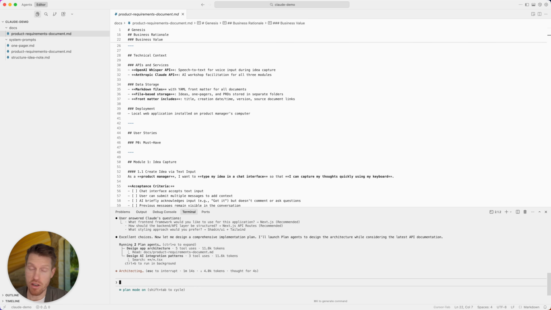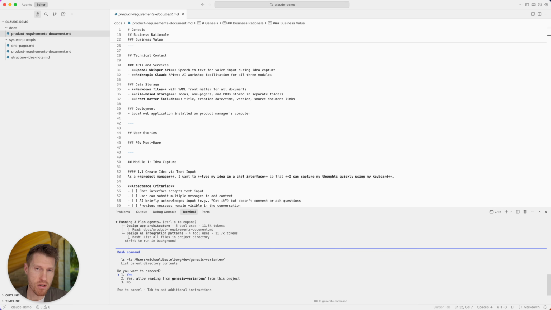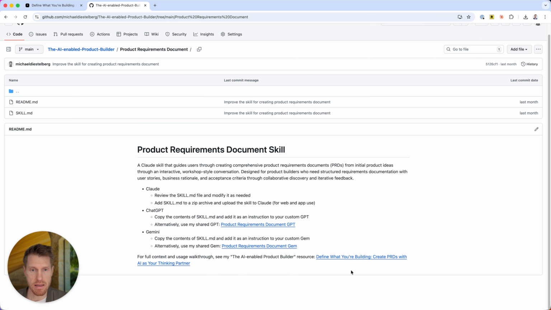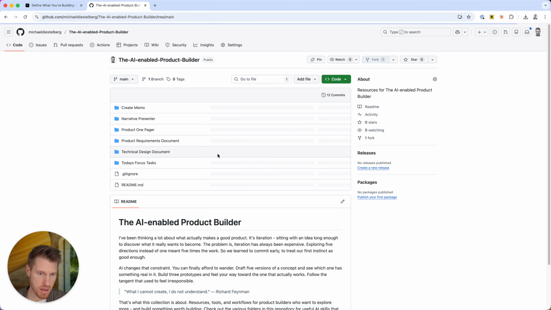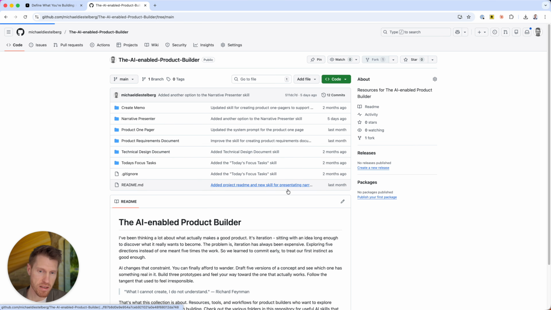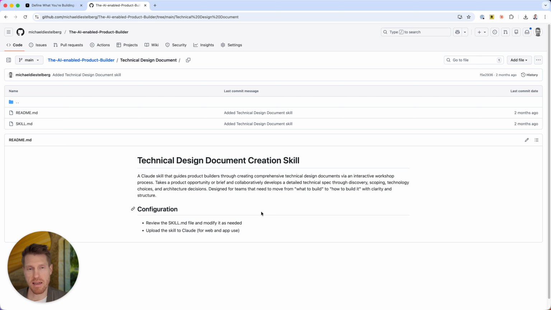You can actually do one additional thing here. If you want real control over the technical implementation details, I do have a skill in my AI-enabled product builder course that is called the technical design document. And that's a skill that allows you to really create technical design docs that contain a detailed guide of how to build an application. And that's another skill that workshops with you all those technical details. So if you're a technical person, that one is for you. Feel free to use it.